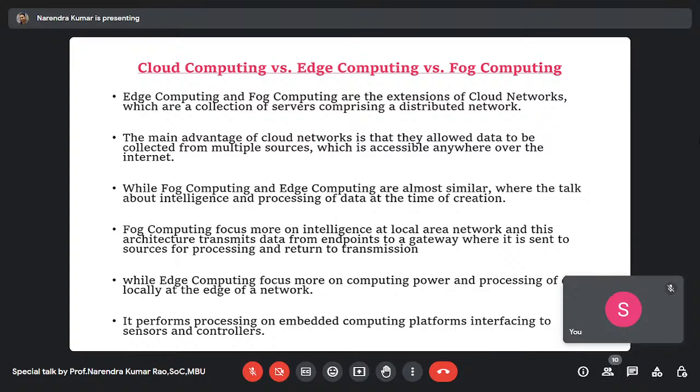While fog computing and edge computing are similar, they differ in intelligence and processing, data collection and other items. Data collection is the job of the edge computing server; processing and intelligence is the job of fog computing. So fog computing focuses on intelligence at the local network. Then edge computing focuses more on computing power and processing of data within the edge network. And again, edge computing deals much with the interfacing.